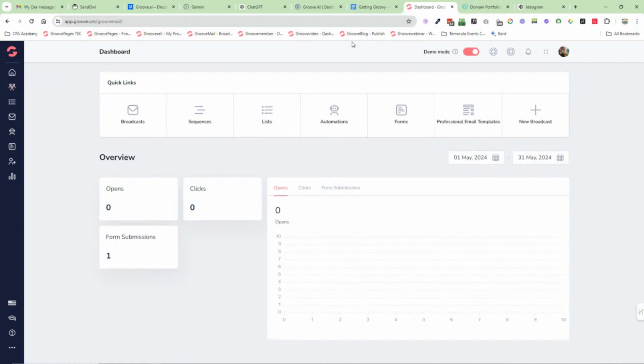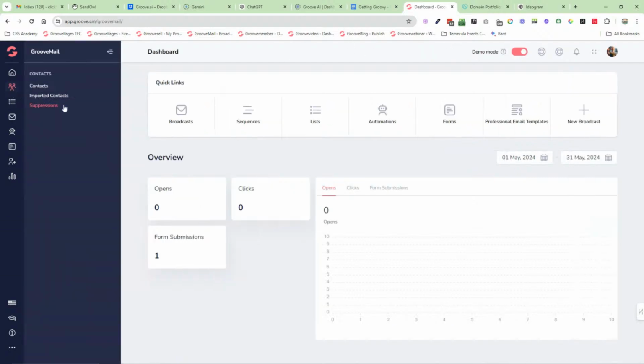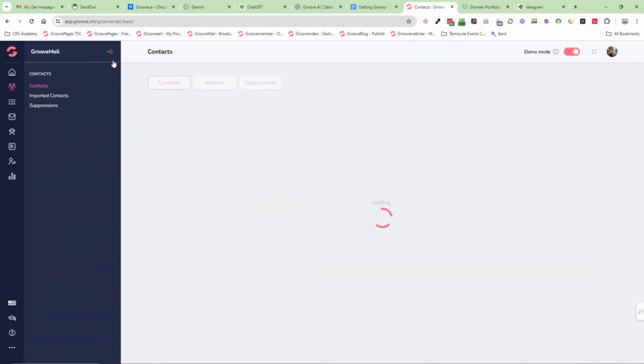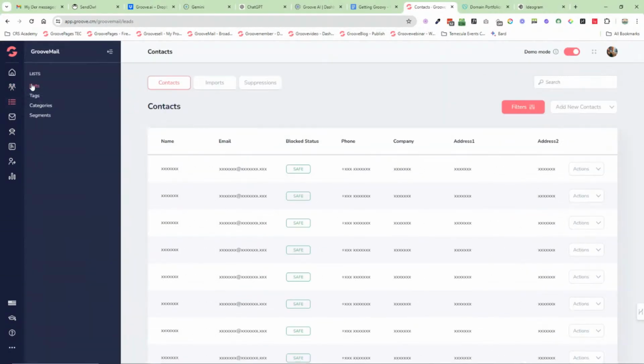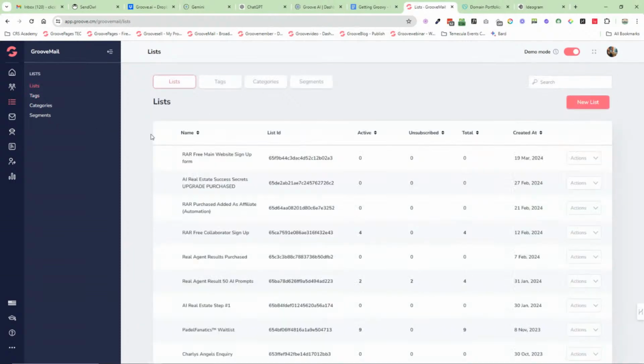Here we can go into our contacts. Obviously, I've got my demo mode on, which protects all of my people that opted in. So as you can see, it's got all their information there, but it's hidden. We can go into lists, tags, categories over here. Each one of these is a specific list for a specific product.